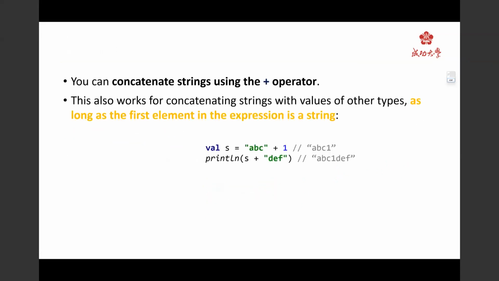Now, similar to C++ and Java, we can always concatenate string objects using the plus sign operator. This also works for concatenating strings with the values of other types, as long as the first element in the expression is a string. So for example, we can concatenate ABC with the integer 1, but you cannot say 1 plus ABC. This is wrong. And of course, we can concatenate two string objects using the plus sign operator as well, as shown on the slide.